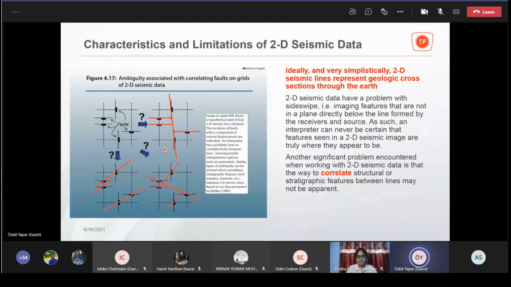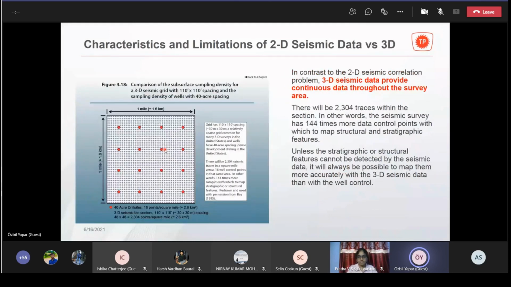But if you have 3D data, you have continuous data. Every 12.5 meters, you have seismic cross sections. So 3D seismic data provides continuous coverage throughout the survey area.